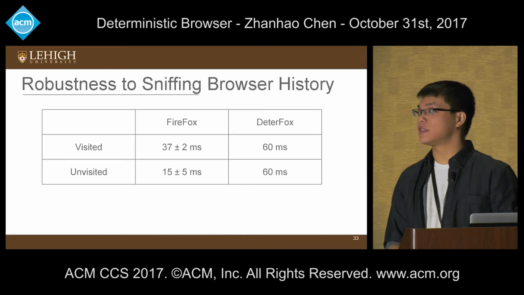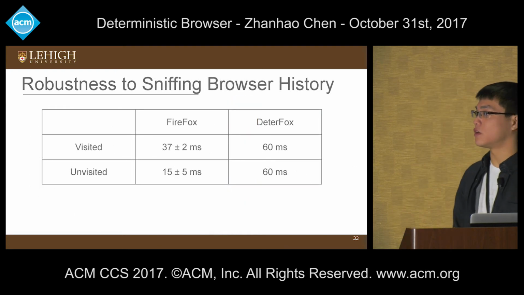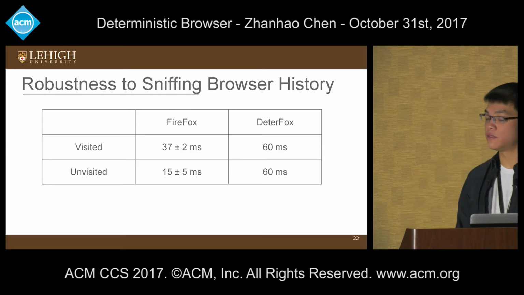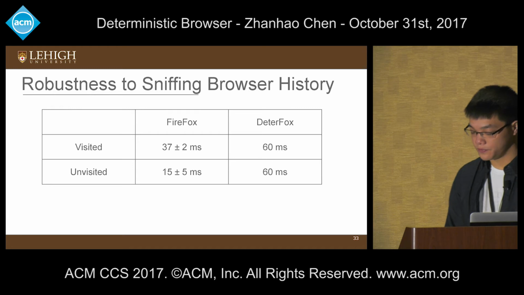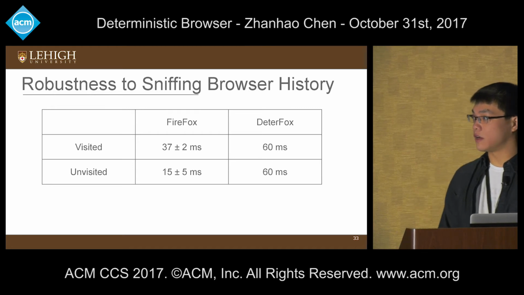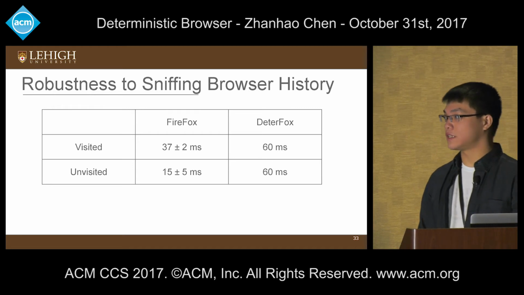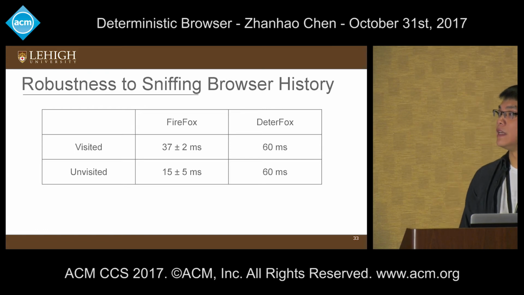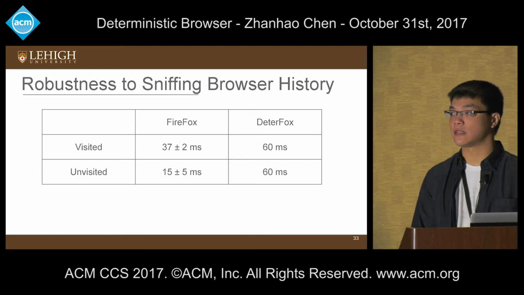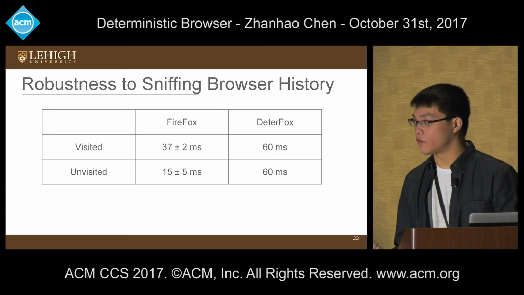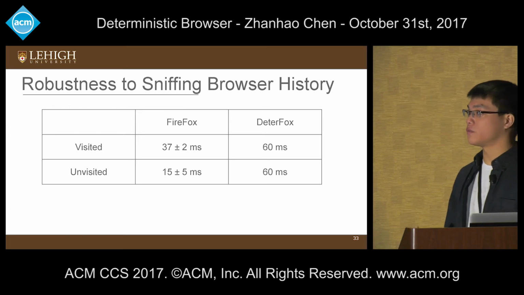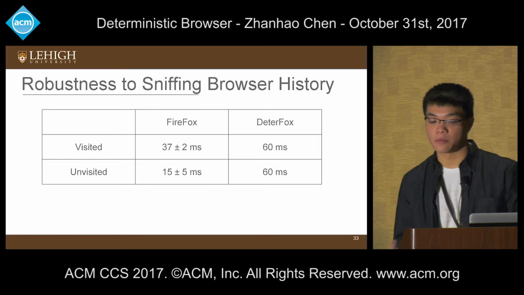So the table in this slide shows the performance of DeterFox and Firefox to defend against the sniffing browser history attack. In Firefox, it will take about 37 milliseconds to draw a visited link, while it takes 15 milliseconds to draw an unvisited link. And in DeterFox, the reported time of the drawing event is always 60 milliseconds.